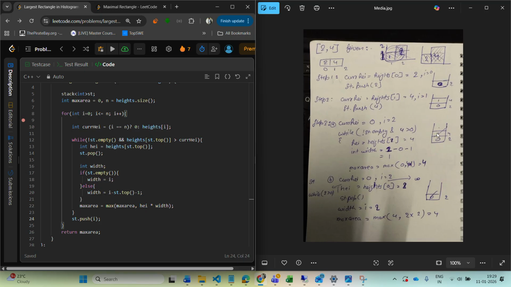So we are here now, on the third step. We will pop 1, and then we have the height equal to 4. Now we want the width. So what will our width be if the stack is empty? No, we have 0 in the stack, right? So we will come here. Width would be i minus st.top minus 1. i is currently 2, st.top is currently 0, and minus 1. So 2 minus 1 would be 1 only.